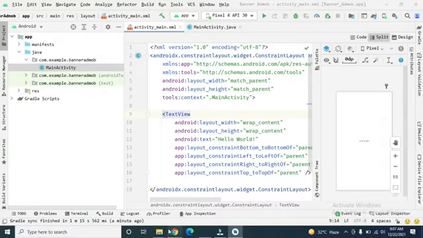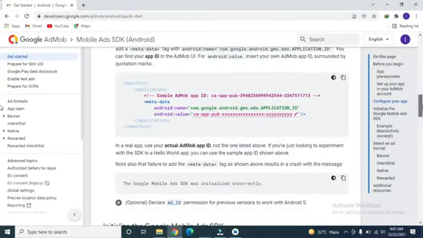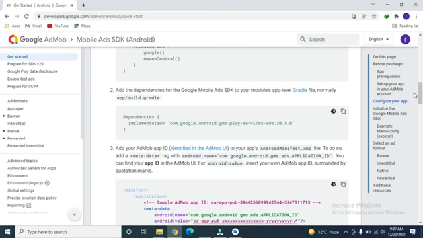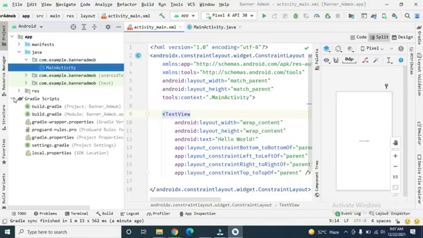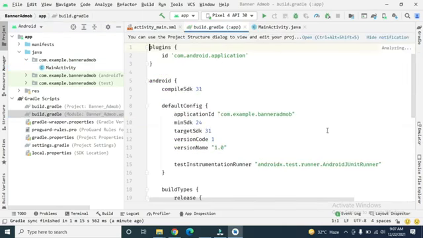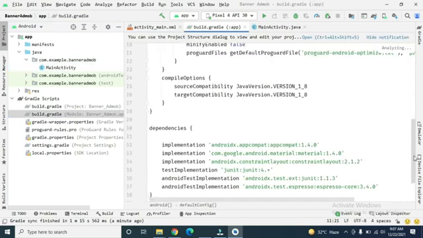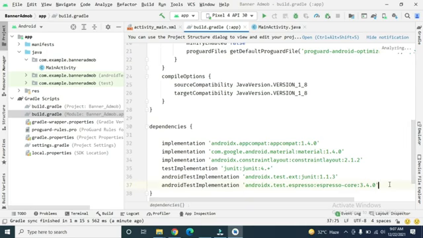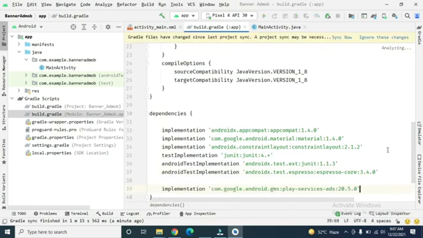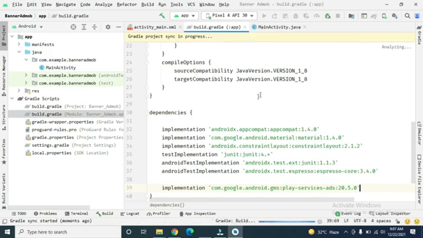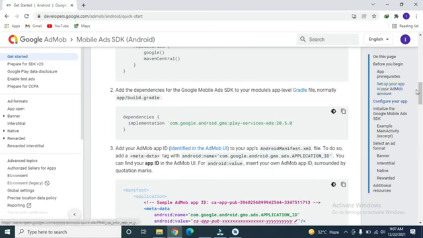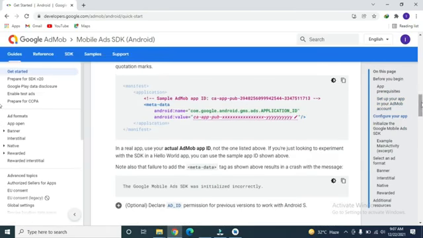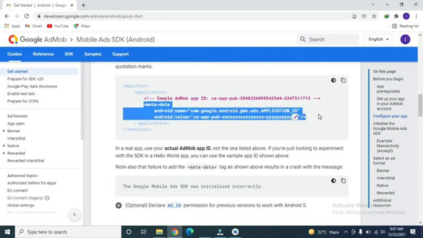So what we did is that we went to this link to copy this dependency. So we are going to come to our build.gradle and paste it. So let me go to the build.gradle. So I'll just come below and paste it. So after then, I'll sync my project. So while the project is syncing, the next step is to copy this line of code. You just copy this.